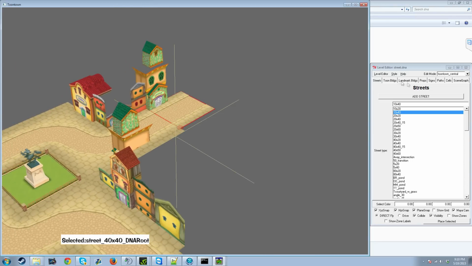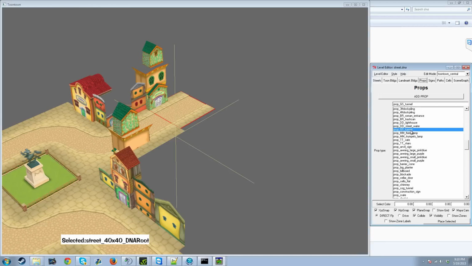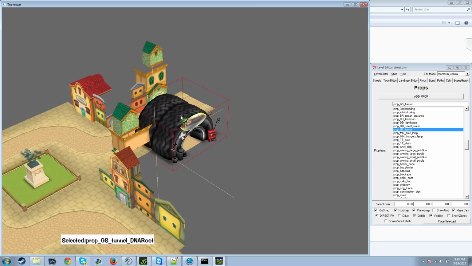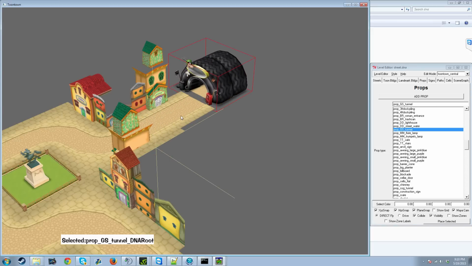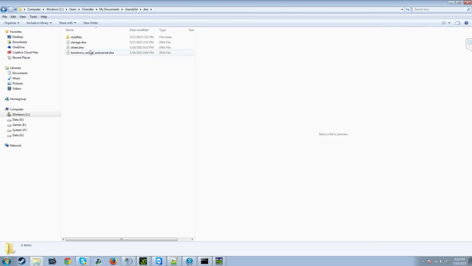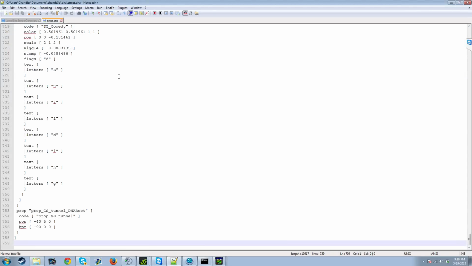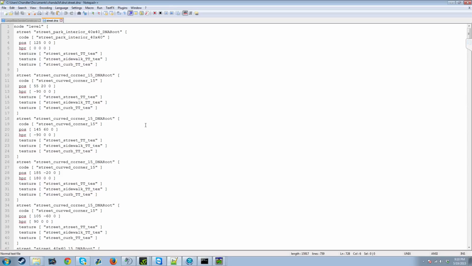But let's say I wanted to, I don't know, it's a good prop, Goofy Speedway Tunnel. Alright, I want a Goofy Speedway Tunnel at the end of my street because it is so cool and I love it. And now I can just do level editor, save DNA, and it has saved this. So what I can do is I can go to street DNA, edit with notepad, and as you see, it has saved all the DNA that I've edited, which is pretty cool.